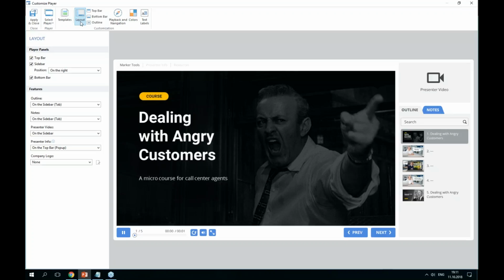The Layout section allows you to adjust the key interface elements to your needs. Here you can remove any player panels that you don't need in the course, for example, the top bar, sidebar, and bottom bar. And disable tabs such as Notes, Outline, etc. Just click on the Notes and select None here in the drop-down list.